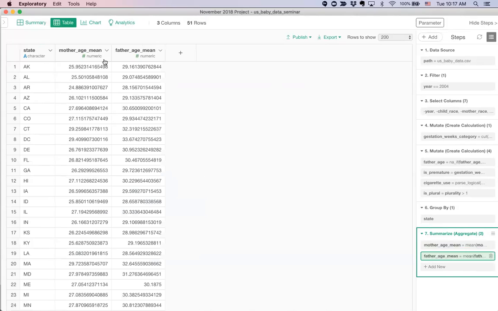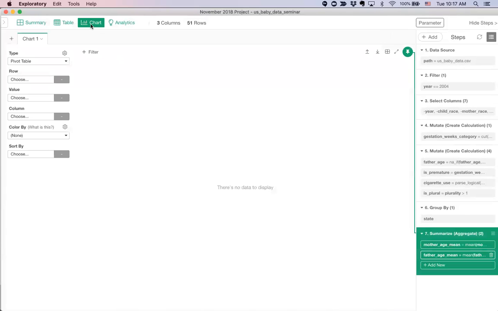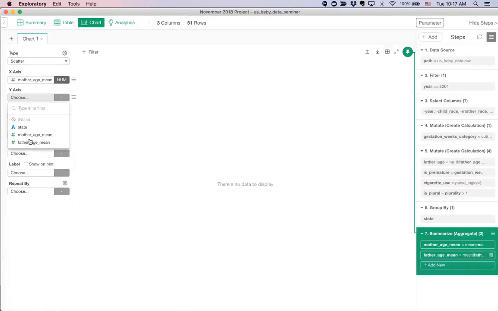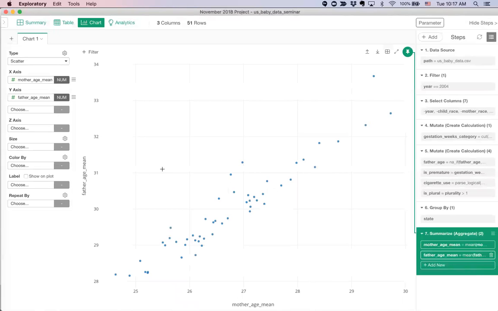So let's take a look at what this data looks like at this point. Go to the chart and select scatter. For the x-axis and y-axis, I'm going to assign the average ages. So the data looks kind of like this. To make it easier to understand what each dot means, I'm going to assign the state and show on plot. Okay, so mother age is the x-axis and father age mean is the y-axis. So this is an average of father age and mother age, and the two variables are kind of correlated.